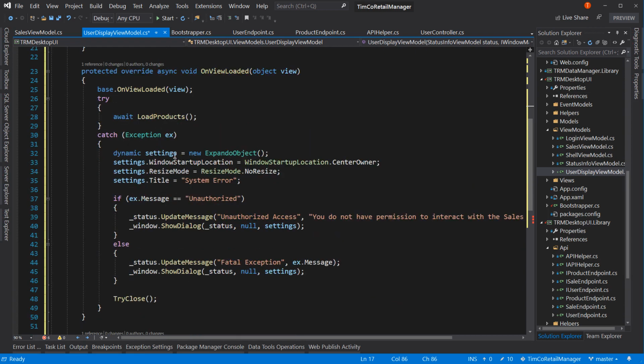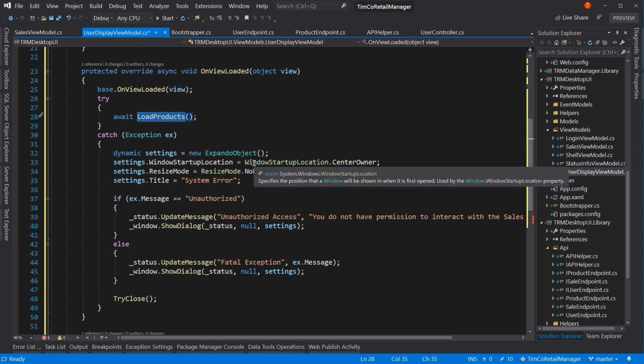And now this is all working the way it should. Except for the fact we're not loading products, we're going to be loading our users. And the reason we do the on view loaded is because we want to wait until the view loads before we start getting the data to then populate it, since we're doing it asynchronously. So let's say load users instead of products.